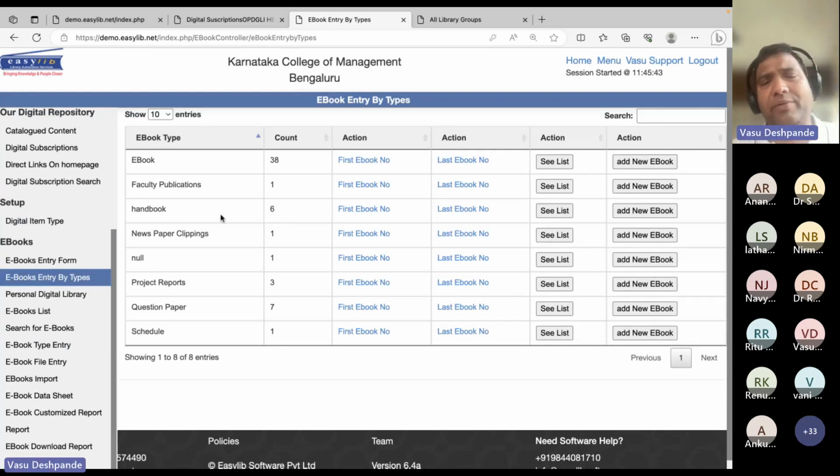Okay, this is another view, which gives a complete picture of how many ebooks you have got, how many faculty publications, lab handbooks, newspaper clippings, project reports, question papers, schedules, however many you want, you can add. This is the sample data, our test data. That's why you are seeing 38, 1, 6 and so on. But when you go to some of our real customers, as much as 5,000, 10,000 materials are also available. So all the data can be uploaded in Easylib.